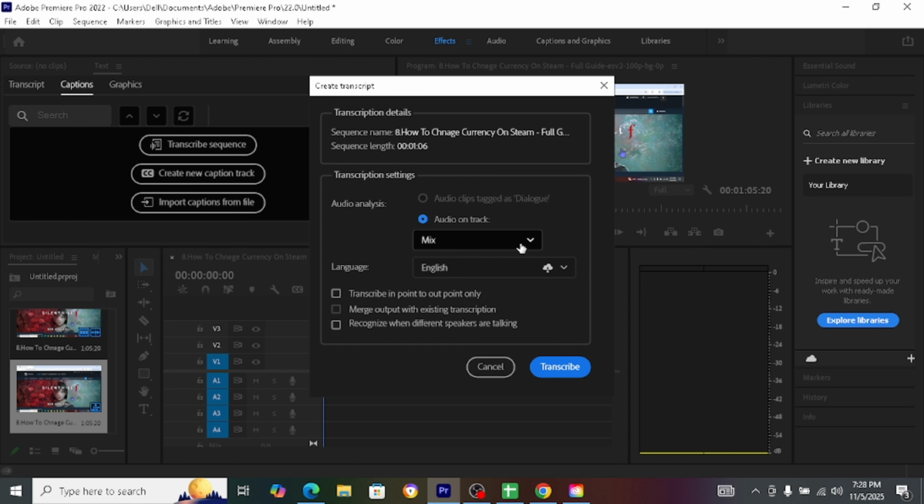You will just select the audio on track, Mix or Audio 1. We suggest Mix. Then you will select the language from here, and we suggest English. Or you can transcribe In point to Out point only, merge output with existing transcription, or recognize when different speakers are talking.